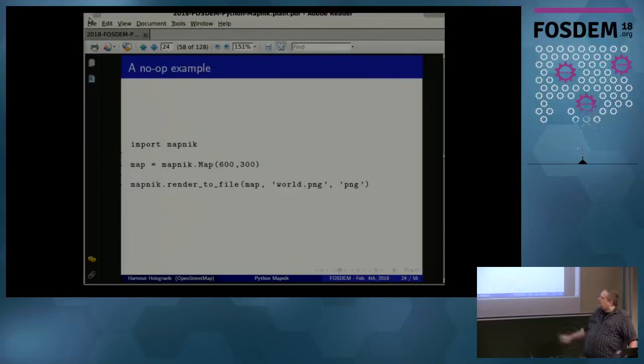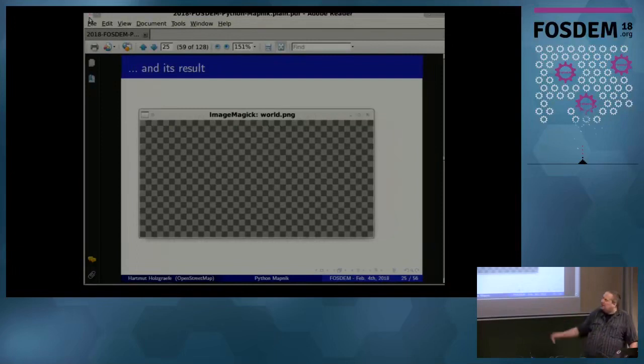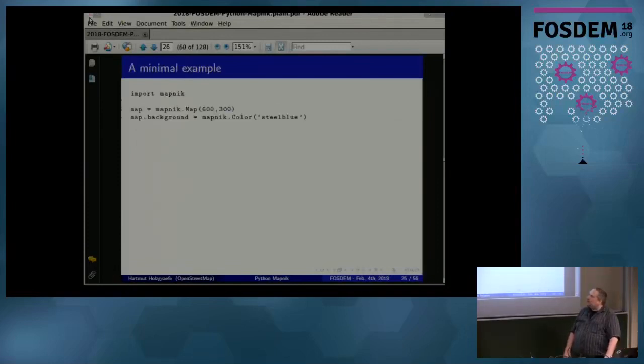File name Word PNG, format PNG, and obviously there is nothing in it yet. We just get a 300 by 600 pixel image with transparent background. So let's add a little bit to it. First we give the map a background color, steel blue here.